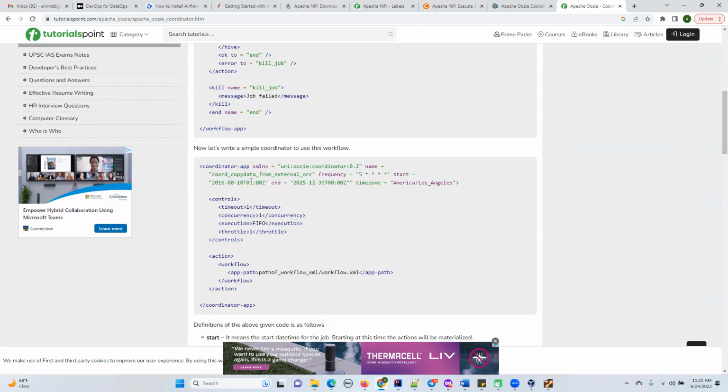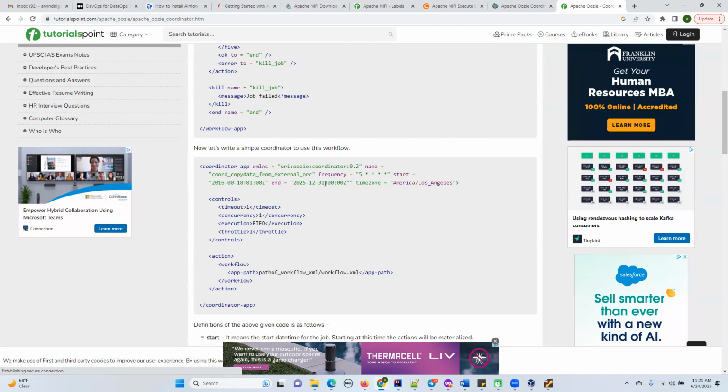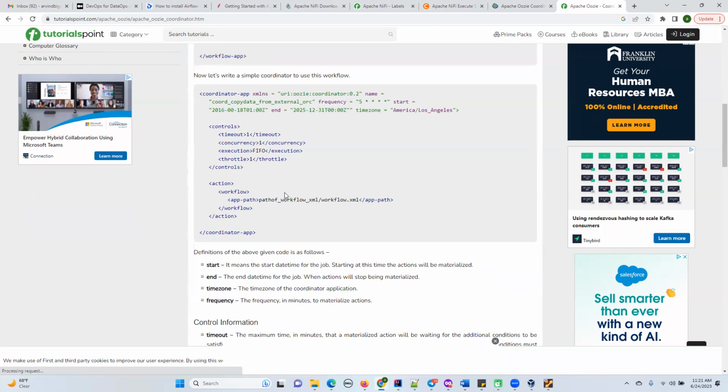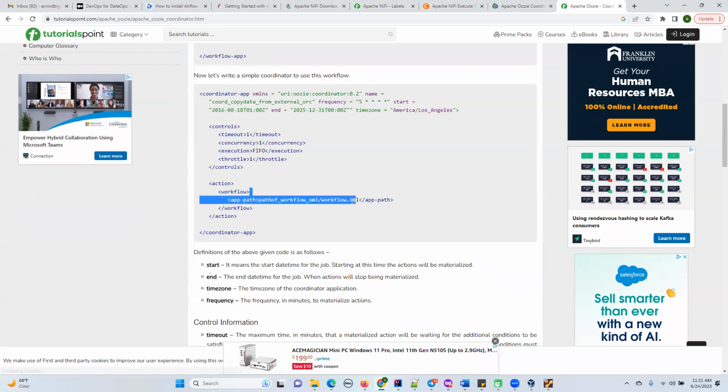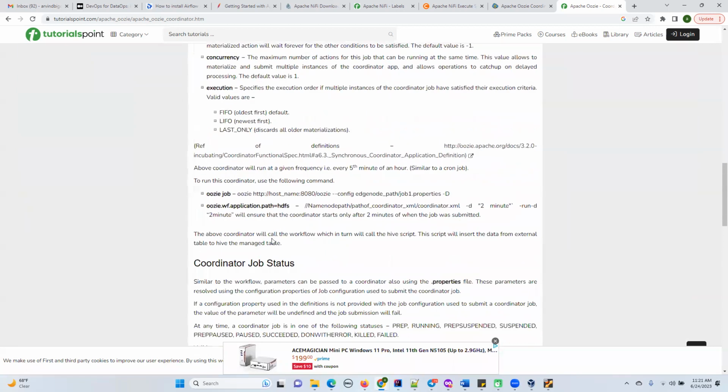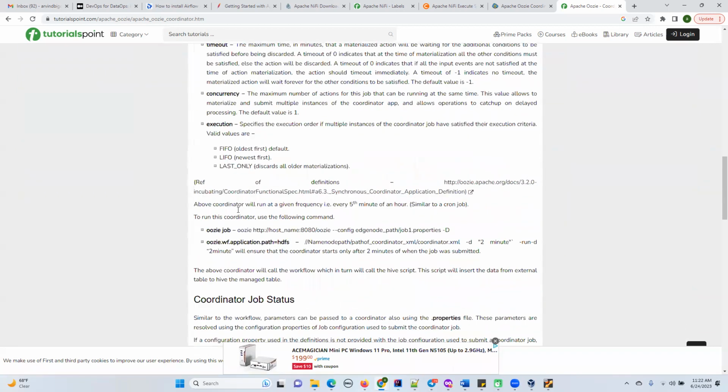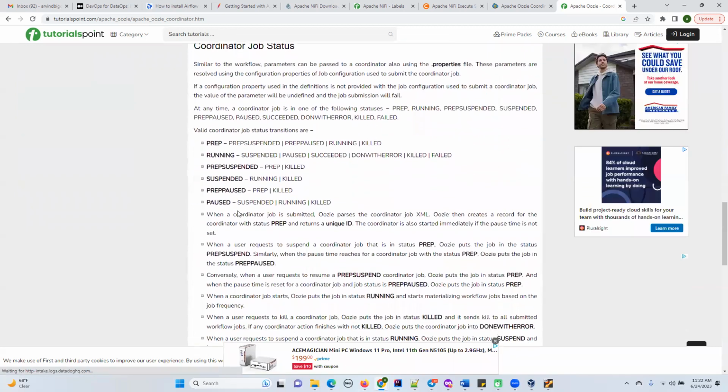We can define the configuration, right? When the job should start and till which date and time I want to end the job. So in the coordinator also you can fix the start and end point, and you can define which workflow you want to apply for this coordinator. So only this is the extra property.